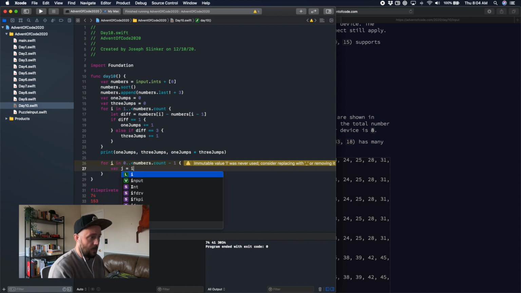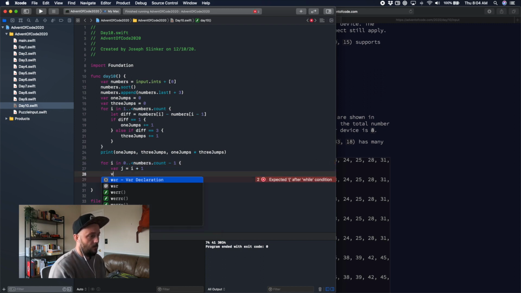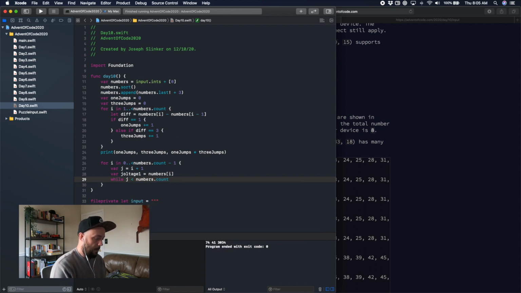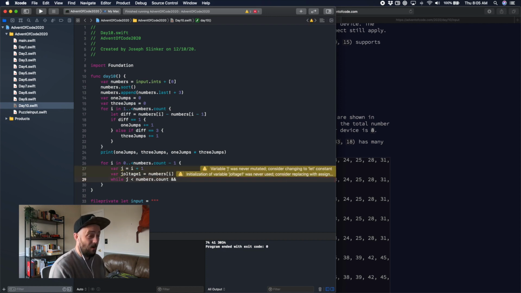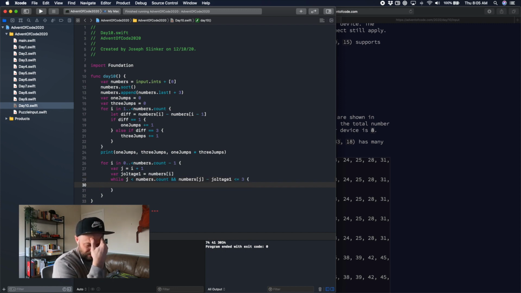var j equals i plus 1, while j, let's see, var joltage1 equals numbers sub i, while j is less than numbers dot count. And so we're only going to look ahead at most 3 at a time, but how we're going to do that is we're going to say numbers sub j minus joltage1 is less than or equal to 3. I think that, yeah, 10 minus 7, 3. Yeah, that's what we want.